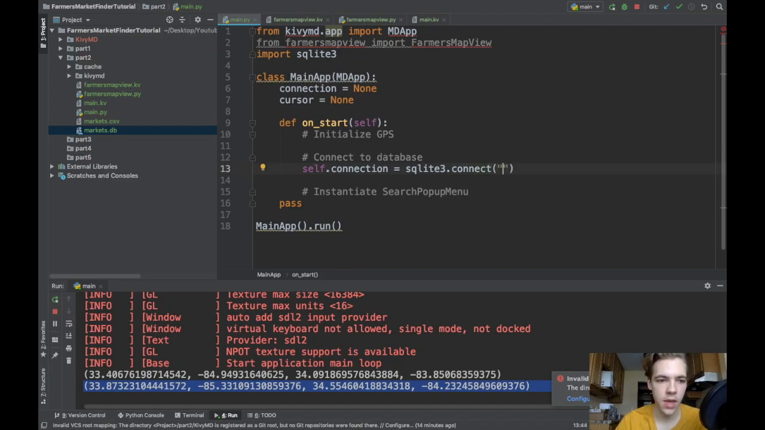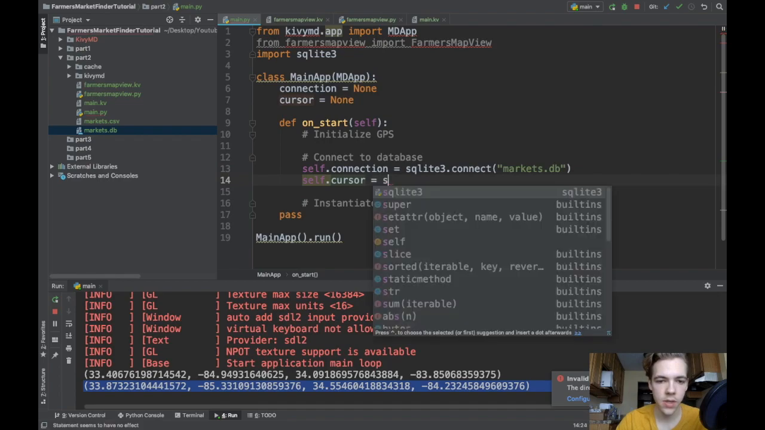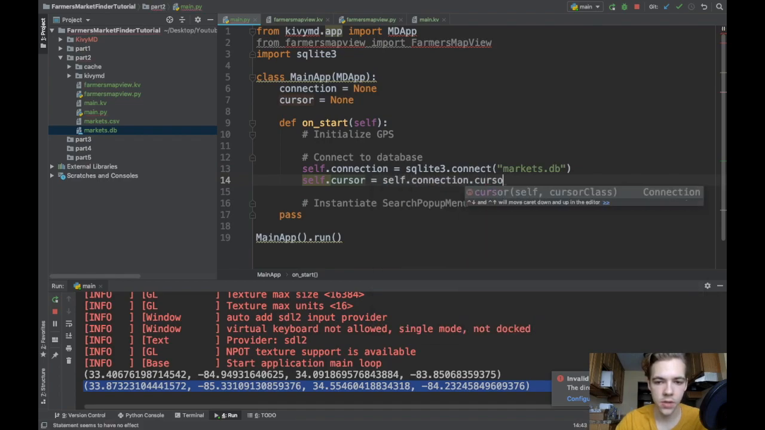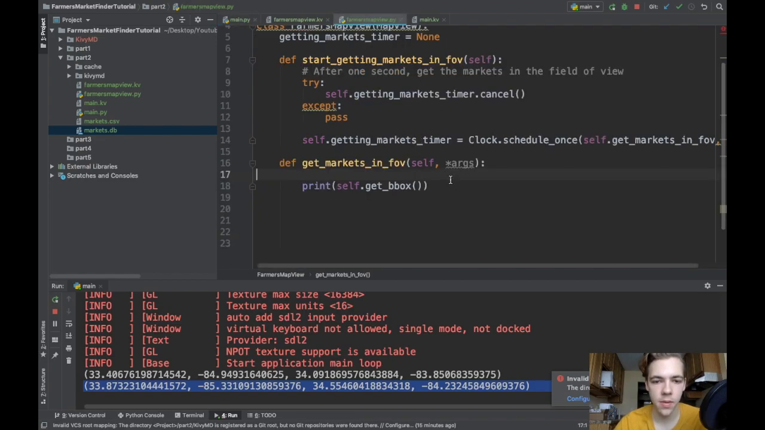SQLite3.connect, and then I need to pass where my DB file is. That's just markets.db. There you go. And now self.cursor is self.connection.cursor. Okay. Now I have access to my database, the connection and the cursor, through my main app class. That's really nice because now I can go over to farmersmapview.py and reference that.